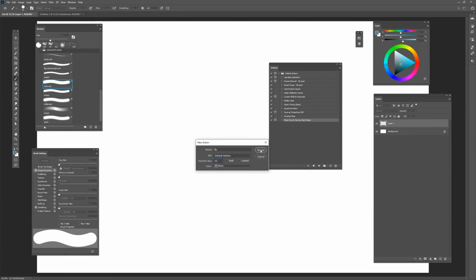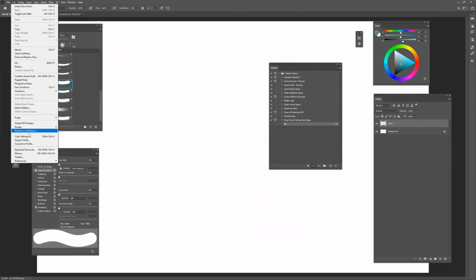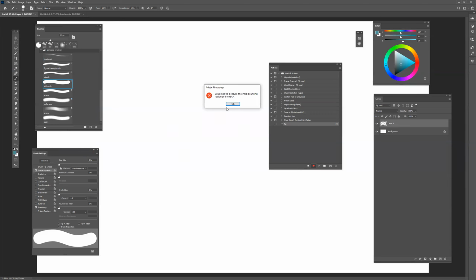So it's going to record the things I'm going to do now. Okay. And that edit. Then it goes to transform, flip horizontal. Said it couldn't do it, so let's stop it for now.